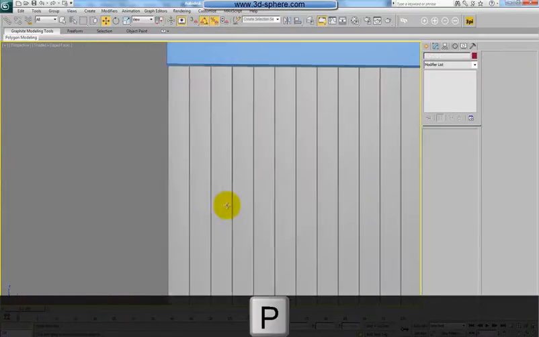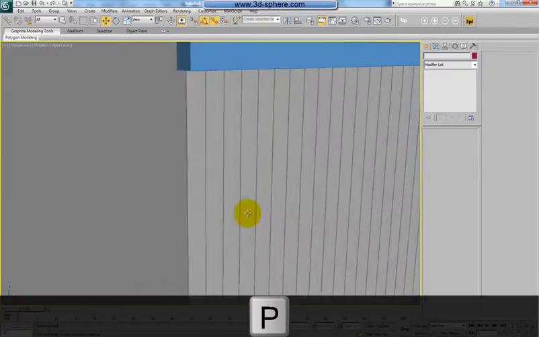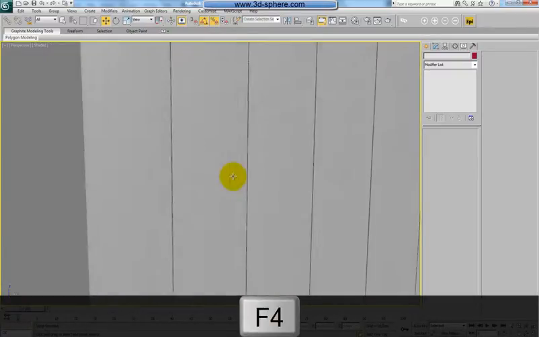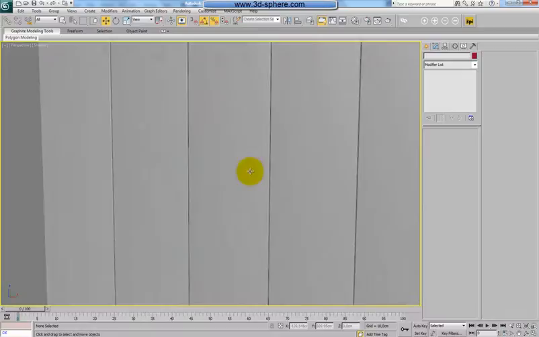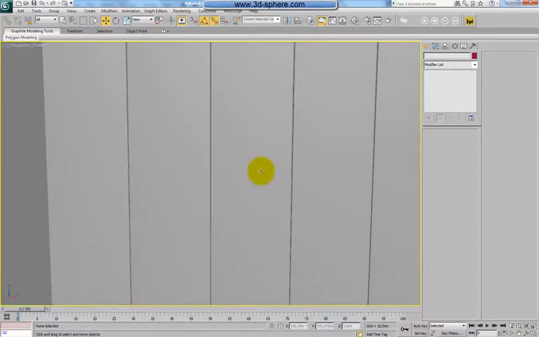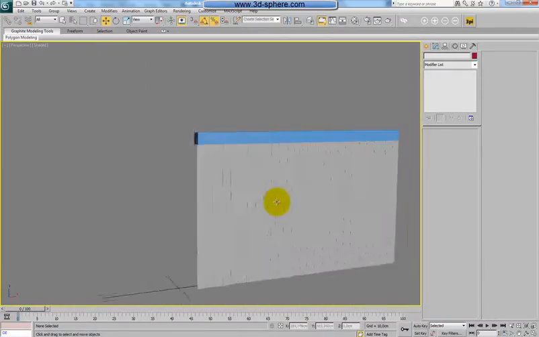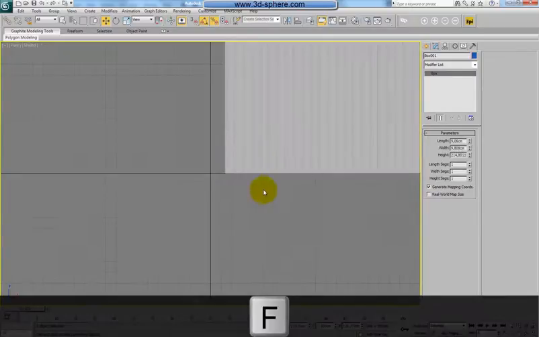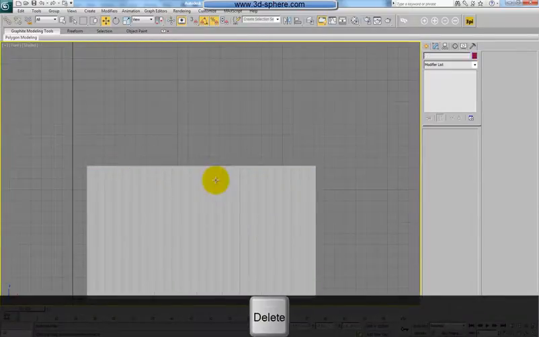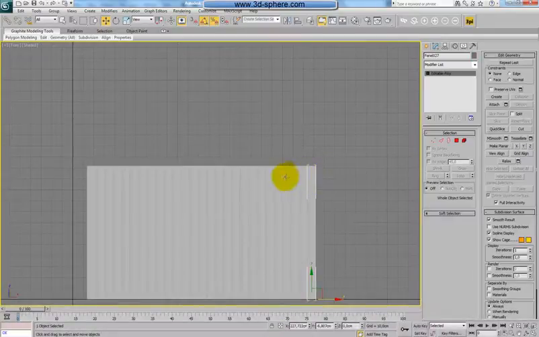And if we go to perspective, you will see the panels, but also the gap between them. It's really nice if you have the gap there. So it's looking a bit more realistic. Now, delete this one. So we have the panels. We have 27 panels, which is cool.